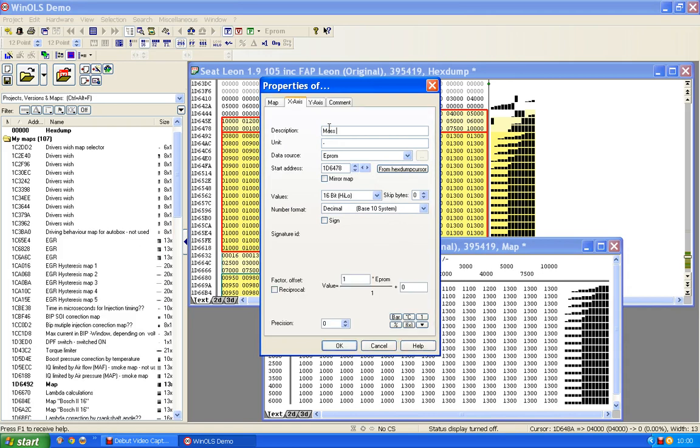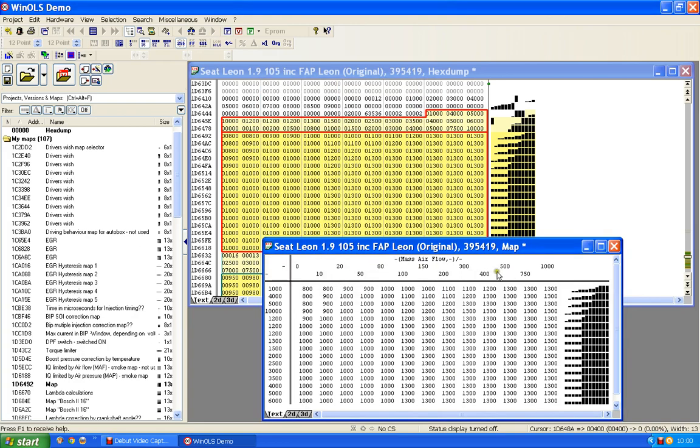So if we just say mass airflow, I won't worry about the unit or anything at the moment. I'll just put in there 0.1 because we would normally have used 0.1. So I'll just say okay. Now that's given us relatively sensible figures. So up to 1,000, 900 on the others, but up to 1,000. So reasonably sensible.